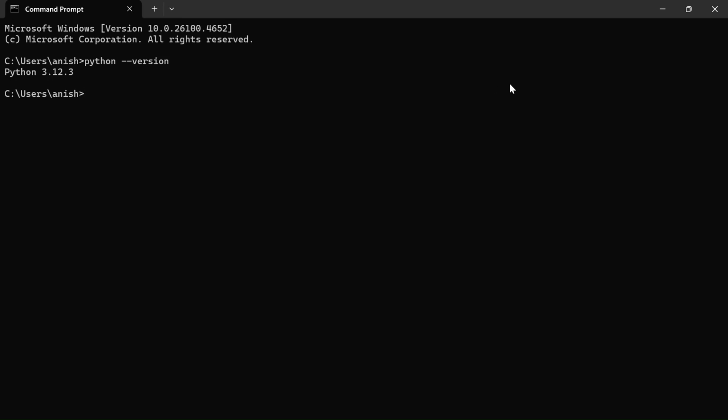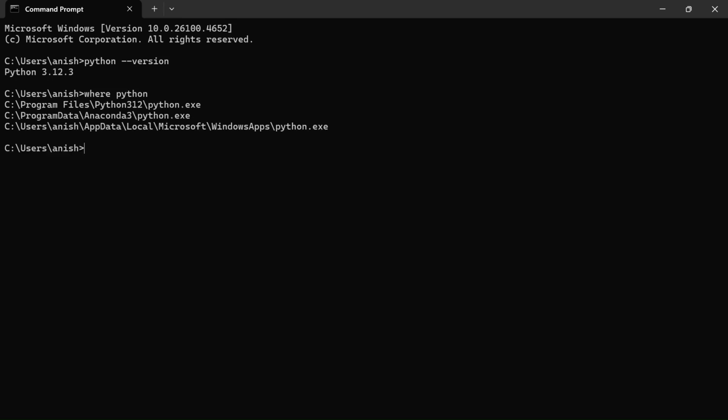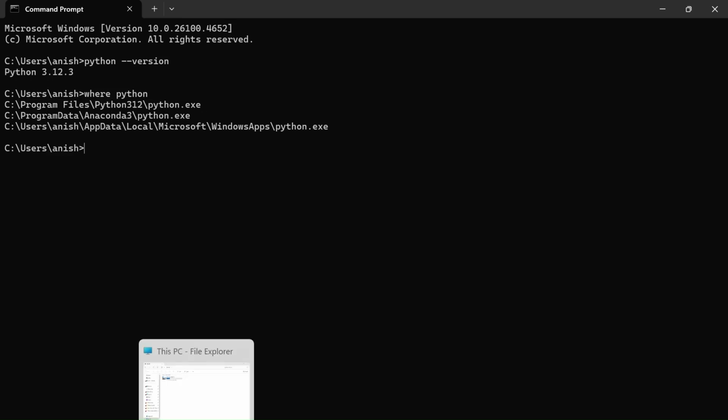You can locate the Python installed in your system by typing where Python. In my case, the first path that is being shown here is my default Python file location. Since I also have Anaconda prompt installed in my system, it is also displaying the location of Anaconda Python.